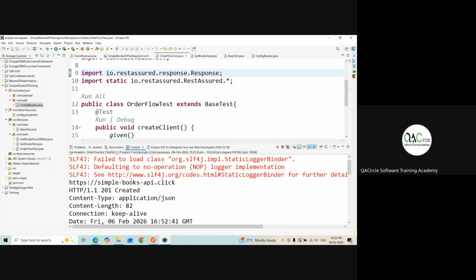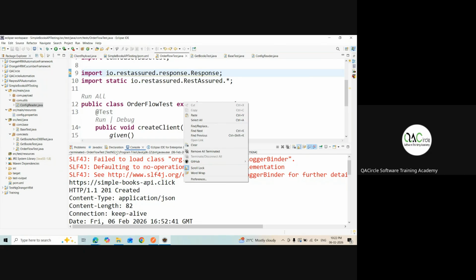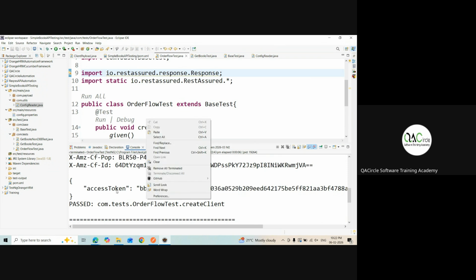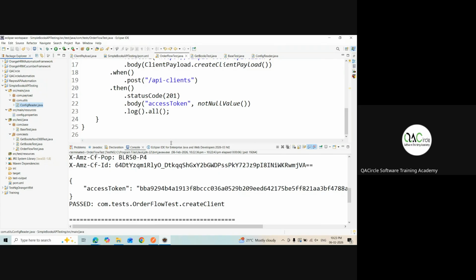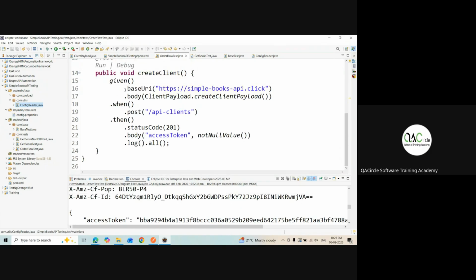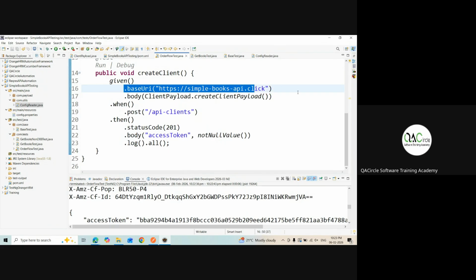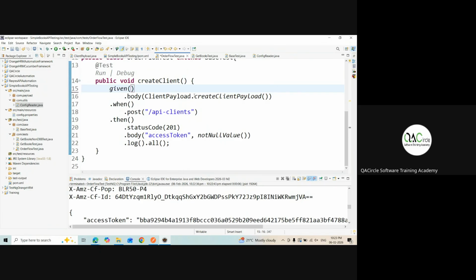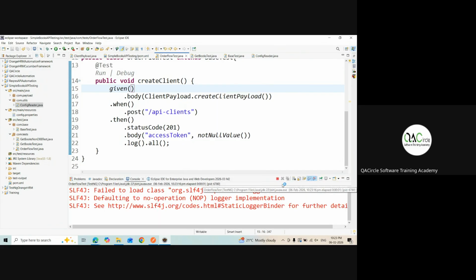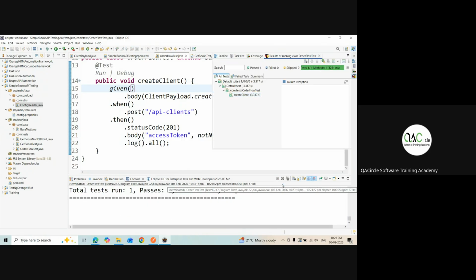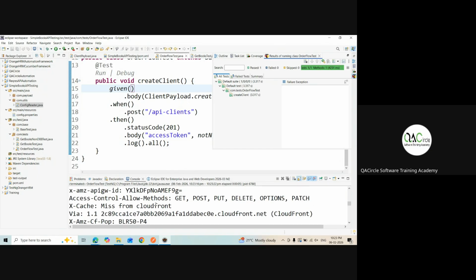It passed. We got 201 created. So this is the URI which we added. So access token, everything is in. Yes or no? Yes, sir. Okay. So even if you don't give this, it should work well, because we are reading the base URL. Let me save this. Let me run as test. Hopefully it should pass. Good, it passed. See.